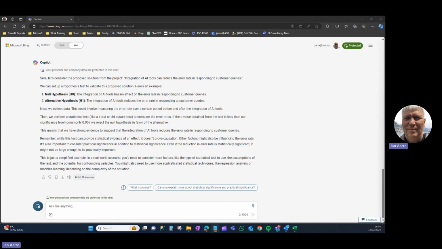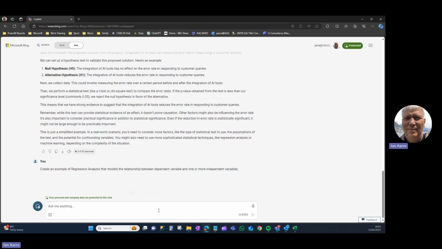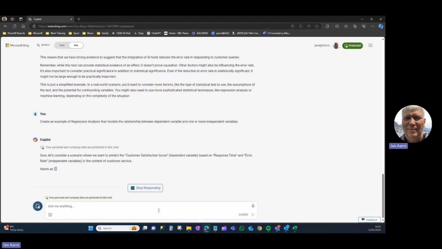The last thing I'll do is also do the same thing, but when it comes to regression analysis. So I'm asking Copilot again. It's very important how you do the prompt, to make sure it's clear and consistent and so on. So: create an example of regression analysis that models the relationship between a dependent variable and one or more independent variables. And then you're thinking, what is a dependent variable versus an independent variable?